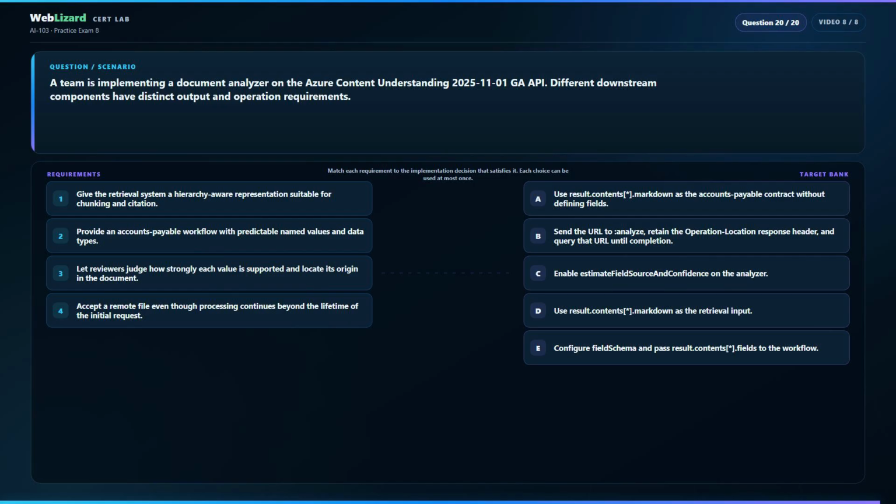Question 20. A team is implementing a document analyzer on the Azure Content Understanding 2025-11-01 GA API. Different downstream components have distinct output and operation requirements. Requirements. 1. Give the retrieval system a hierarchy-aware representation suitable for chunking and citation. 2. Provide an accounts payable workflow with predictable named values and data types. 3. Let reviewers judge how strongly each value is supported and locate its origin in the document. 4. Accept a remote file even though processing continues beyond the lifetime of the initial request.